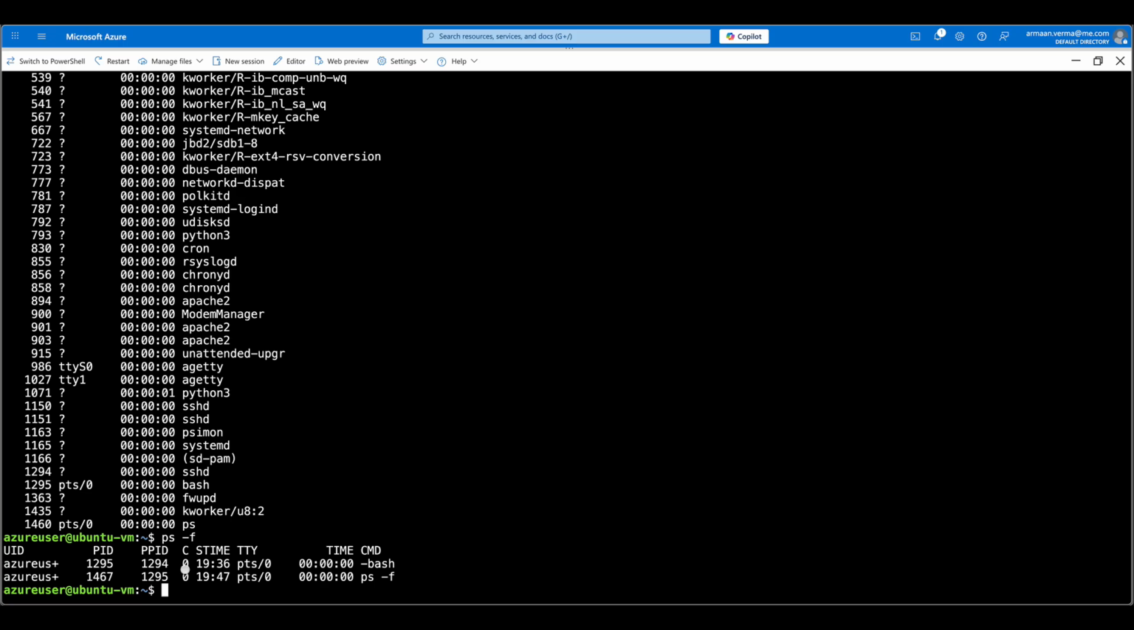And this is the start time, when it started, the terminal that it is running from, and the command that it is executing. So this is bash, and the next one is ps, and the parent ID for this is 1295. So even the ps command is running from the bash process. So bash is the shell. That is why every process has a parent process ID as well, showing where it is coming from in detail.